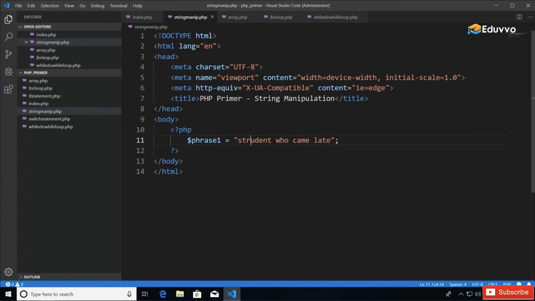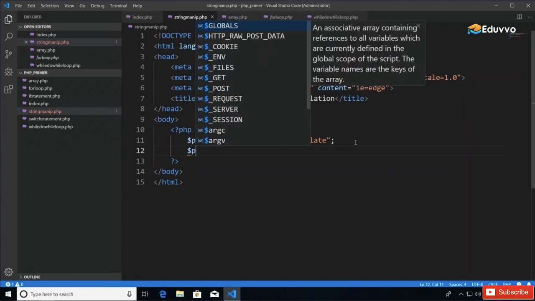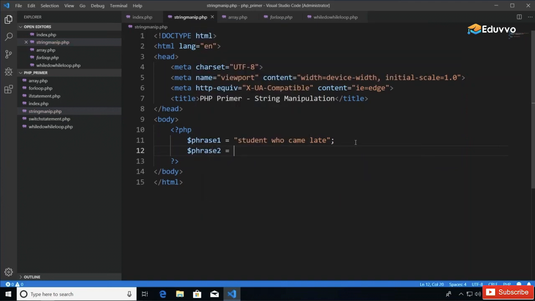All right. And then I'm going to declare another variable and call it $phrase2. This one is going to say "in class, stand with rock". All right, two random sentences. They don't really mean anything. But essentially, by now, we should know how to declare variables and assign values to them.